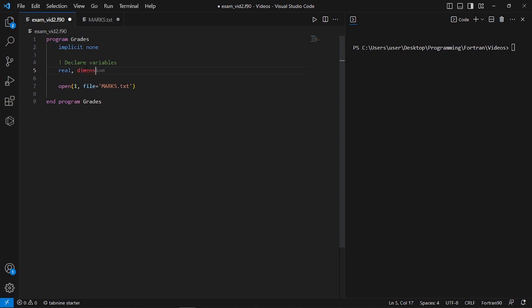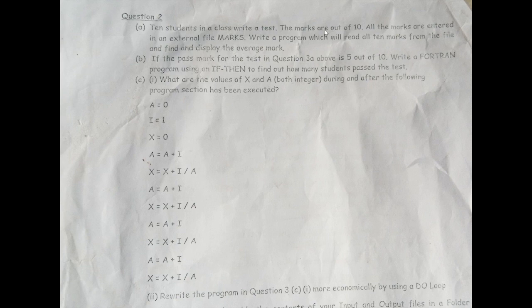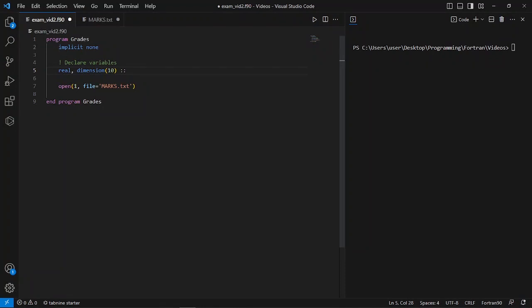That's why I'm making this a real value. Then dimension is going to state the size of the array. So the size of our array that we need right now is 10, which will indicate these 10 students we have here, 10 students and the 10 marks we have in the file. So I'm going to name the array marks by students. So let me explain what this means again. Real indicates the type of value we're going to store in the array. Dimension indicates the size of the array. That's why we have 10 here. That tells us that we want to store 10 values in the array.